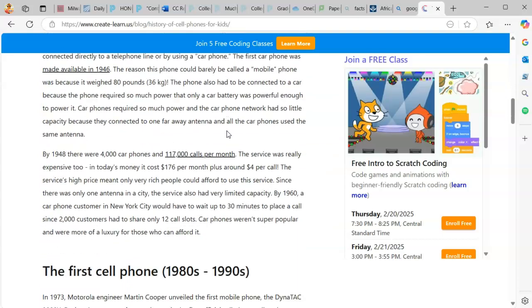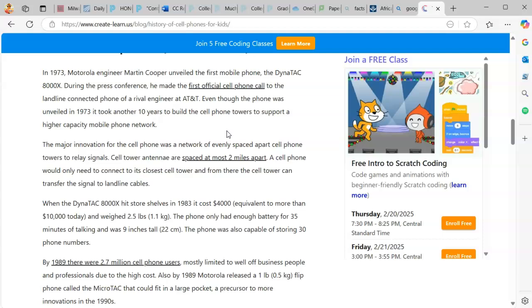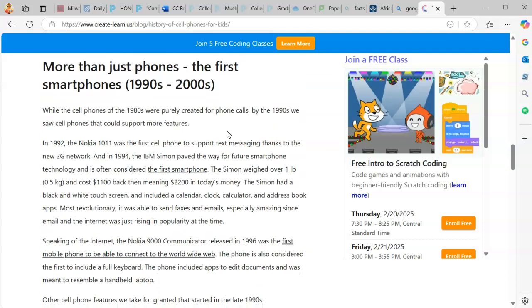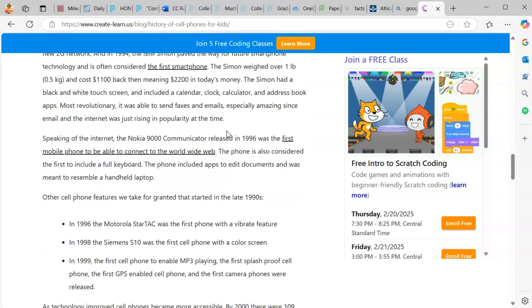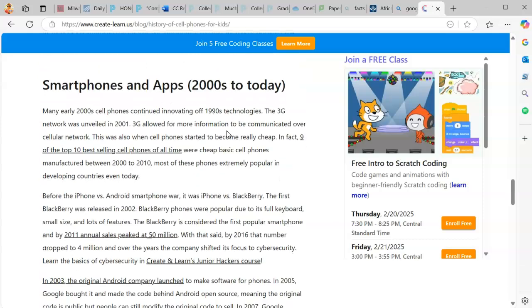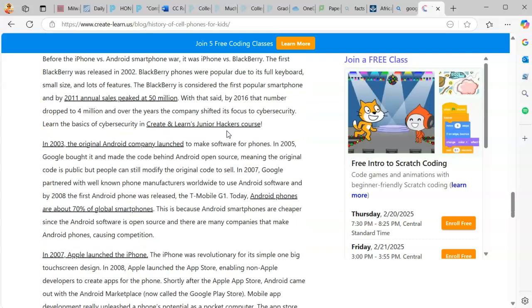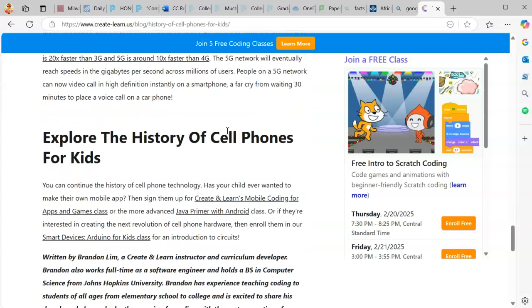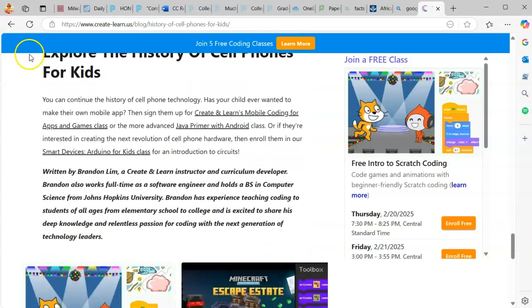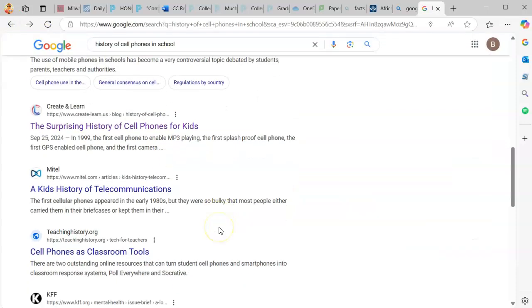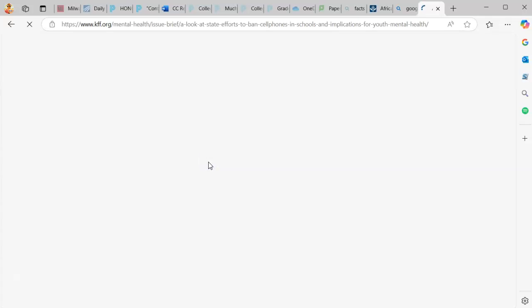Okay, so it goes back to car phones in the 80s, first cell phones in the 90s, first smartphones, 1992, smartphones and apps, 2000s to today. So I might specifically use this part of the article. Android, Apple. I don't know if that goes as far as I want. Let's keep going. Look at state efforts to ban cell phones in schools.